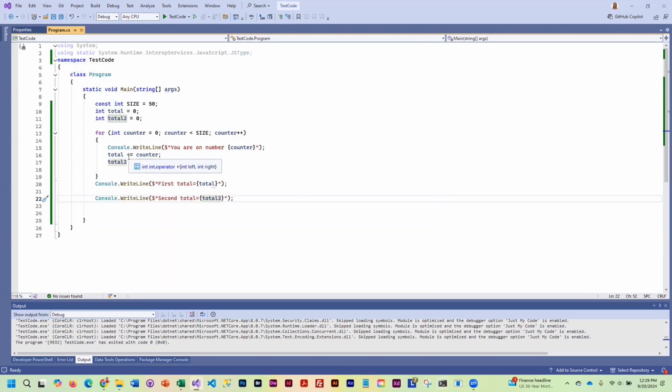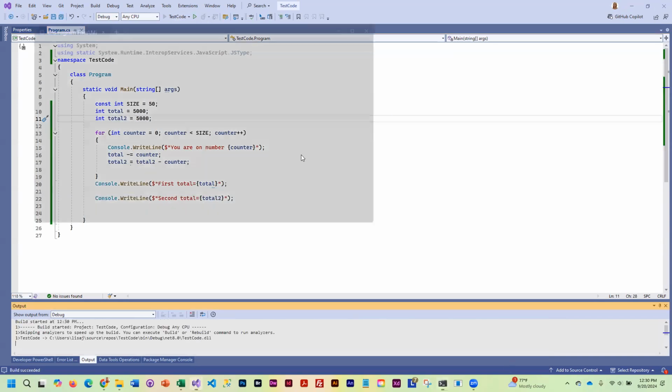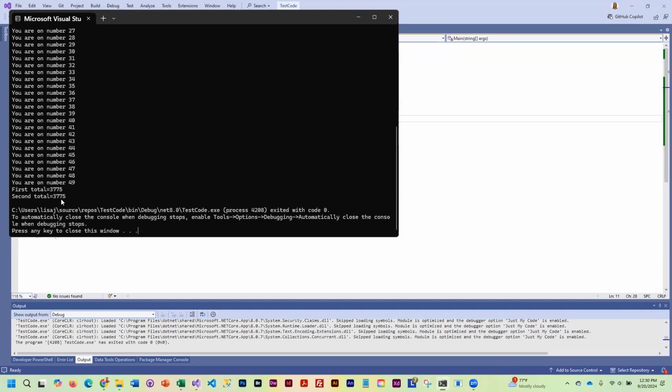So I will show you if you want to use the other arithmetic operators, this is how you would do it. And so now, because I'm subtracting, I'm going to set my totals to a fairly large number. Set it to 5,000. And let's run that. And basically it was subtracting out the number each time, and that is what it came up with.